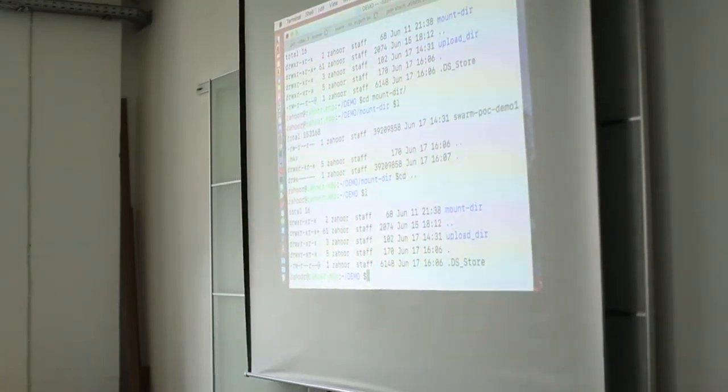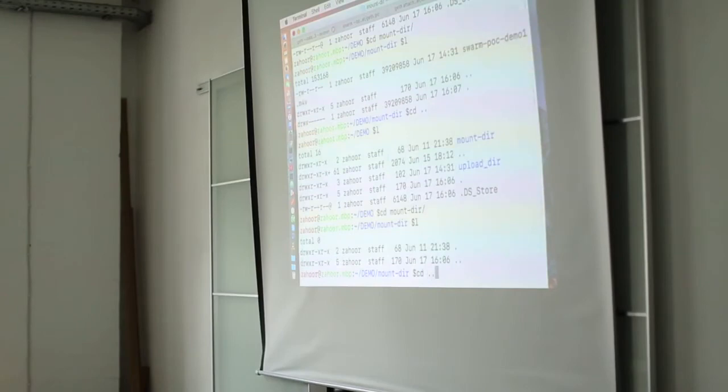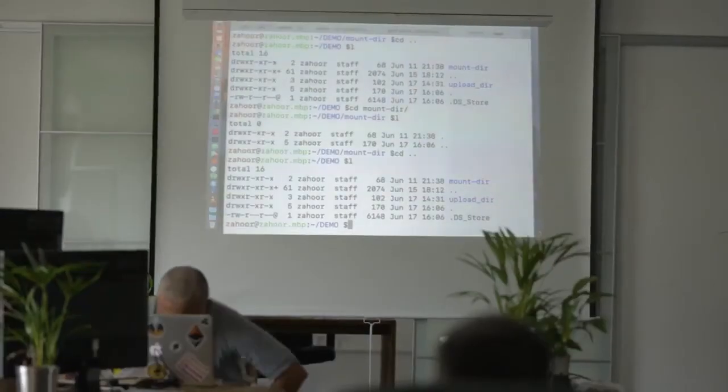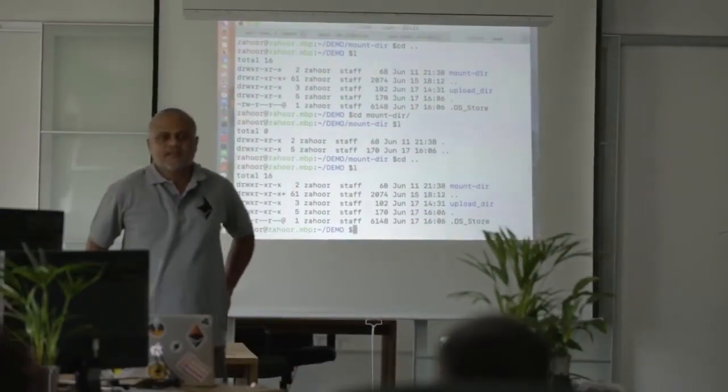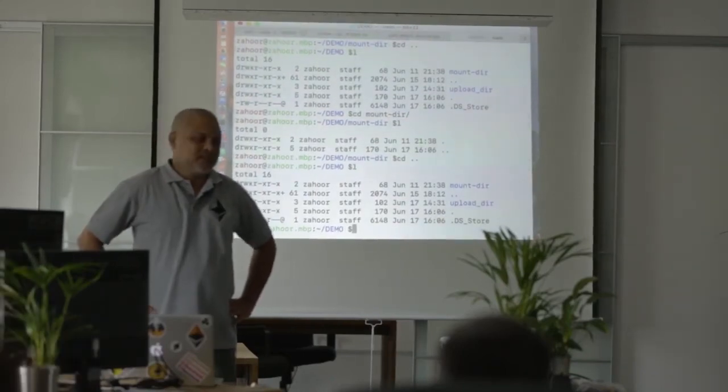Yeah, it's unmounted actually. There are some rough edges. We'll fix this. But this is how you do it.